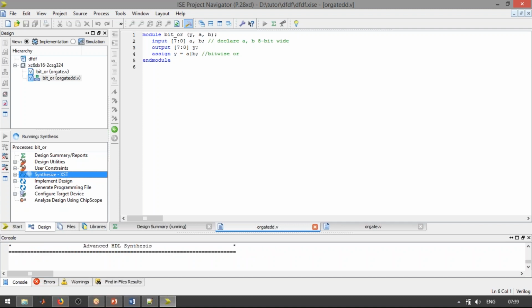Do you want to save the changes that you have made? No, it's just asking me the simple thing. I mean, do you want me to save that file or not? Just press yes. Fine. Running synthesis. Now it is showing the option.